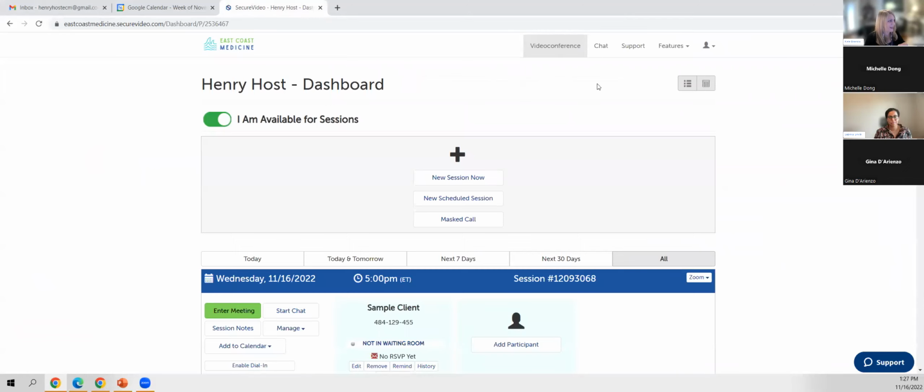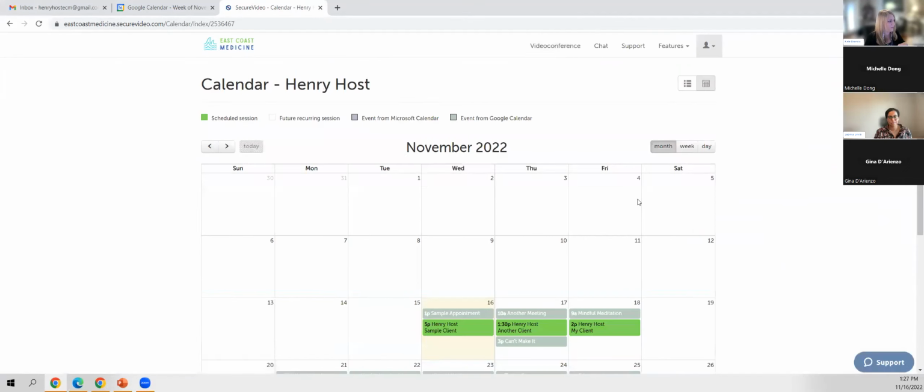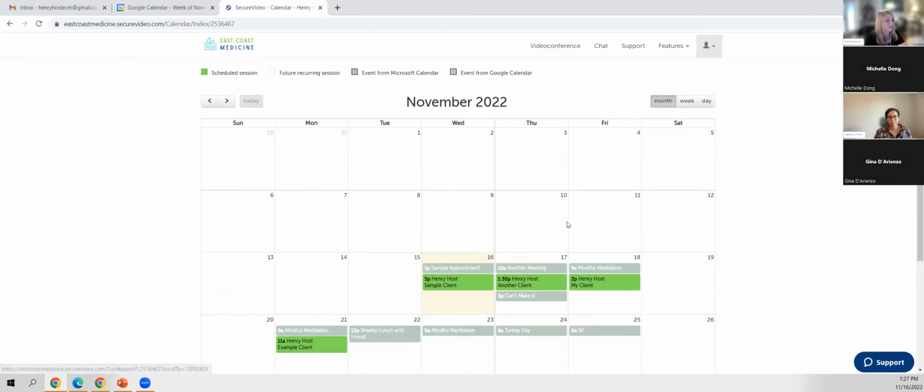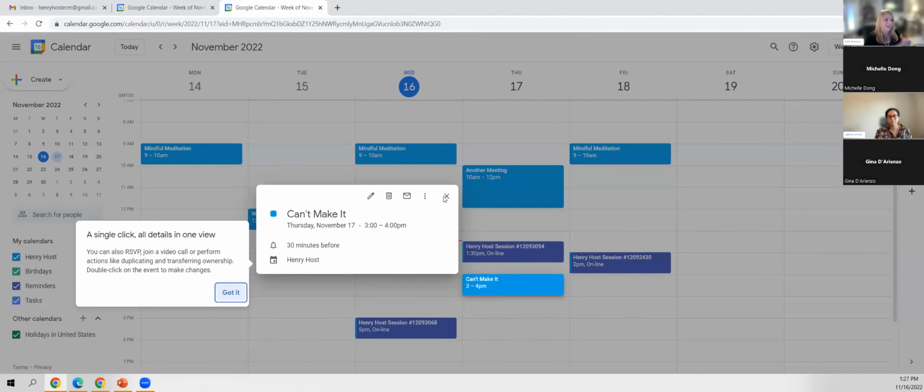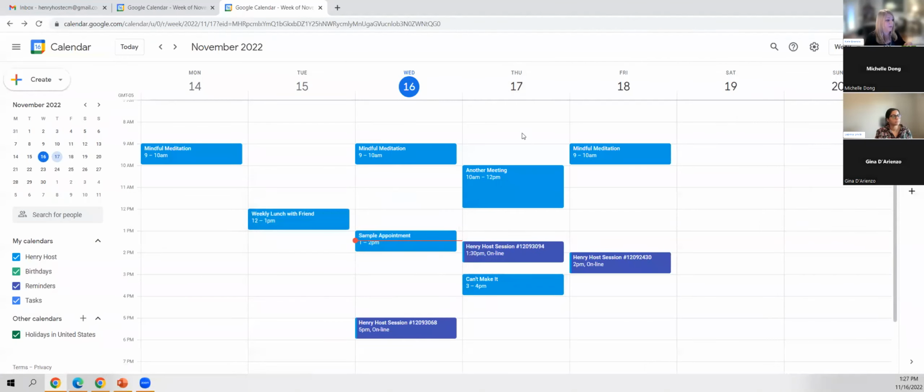So now back on my calendar, we should be seeing, yes, here we go. In this calendar view in SecureVideo, now I'm not only going to see sessions that I have in SecureVideo, but I'm also going to see other appointments that I have on my Google Calendar. And that way the system can know, hey, Henry already has another meeting set for 3 o'clock on the 17th, so he can't be available for telehealth sessions during that time. So this is a great way, by taking advantage of this feature, to just make it a little bit easier to manage your availability and to not let your patients request sessions of you when in fact you're not available. Just saves a little bit of that back and forth.